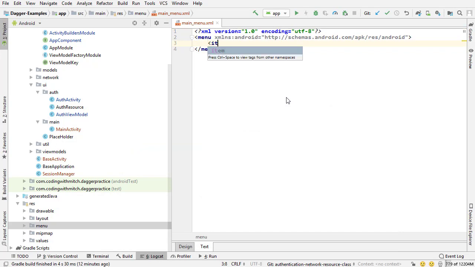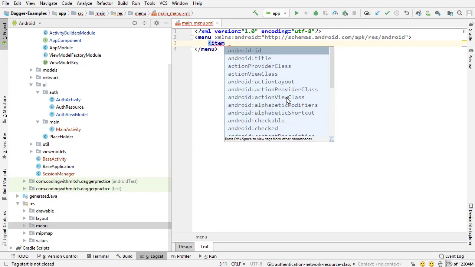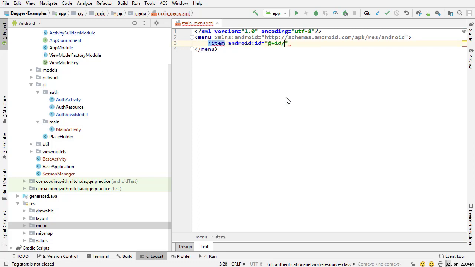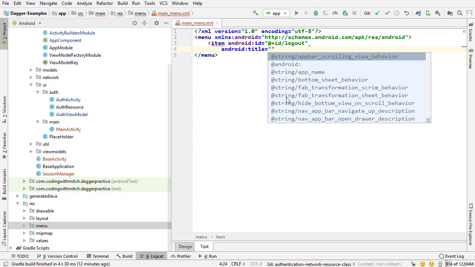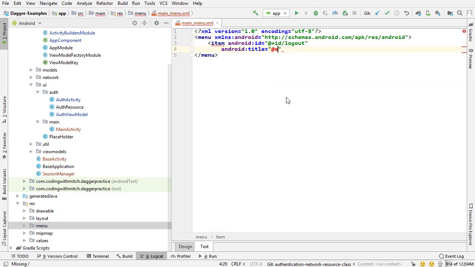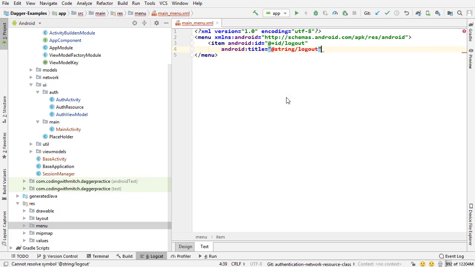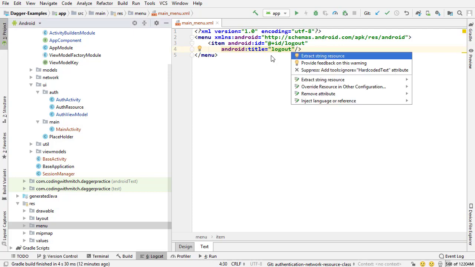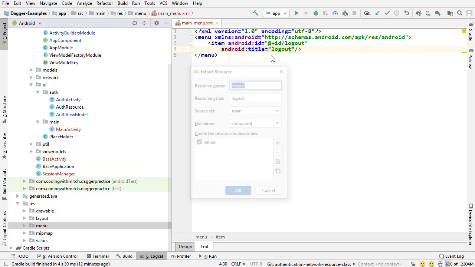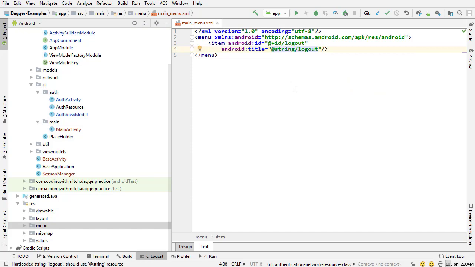Inside here, I just need a single item, and this item is going to be for logging out. So the ID is going to be logout, and the title is going to be, I already have this string added to the strings file, I think. So string logout. Oh, I didn't actually add it. So I need to add that to the strings file. Actually, I'll just type it in and then make Android Studio do it for me. So I'm typing logout. I'm going to click Alt Enter, extract string resource, and add that to the strings file. So there we go. There is our menu.